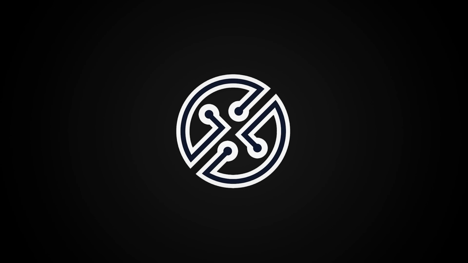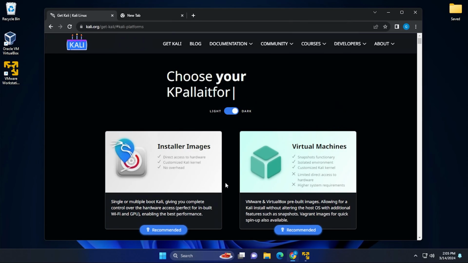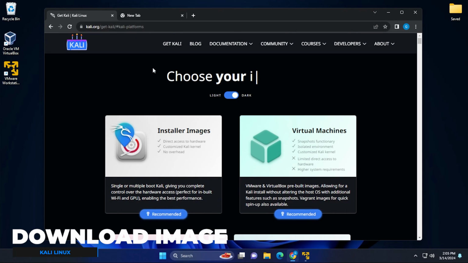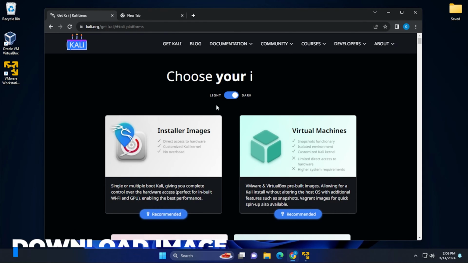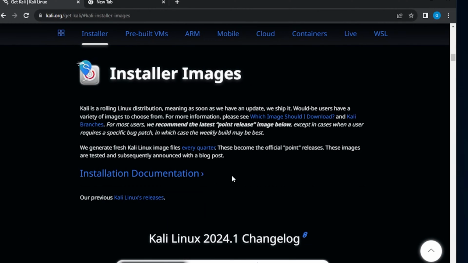Now let's get to installing Kali Linux. All right, so I'm at my Windows 11 desktop. I'm gonna open up my browser, and I'm at the Kali Linux website, kali.org. I'm in the download section, and what we wanna do is use the installer image. So I'm gonna click on this. It's gonna jump over to the installer image.